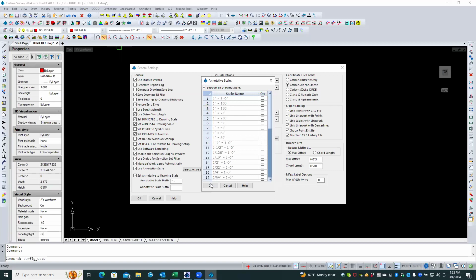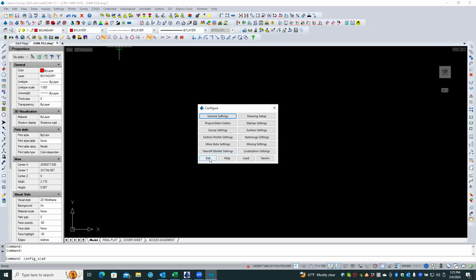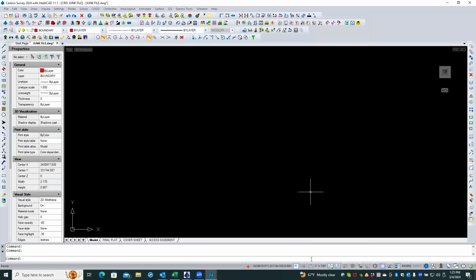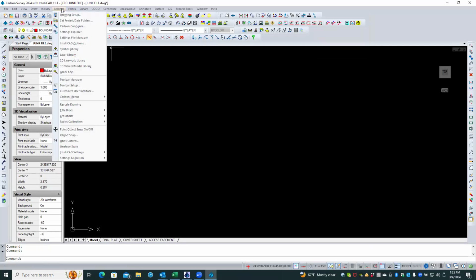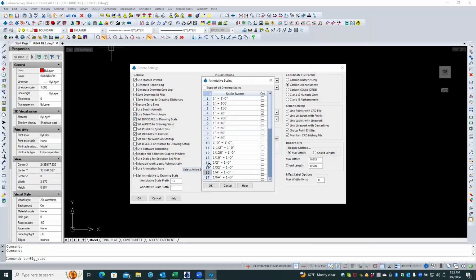So that's okay. If I were to choose this and say choose 20, then when I do this, no, see, it's still going to let me do that. Select the active scales. I want to support all.